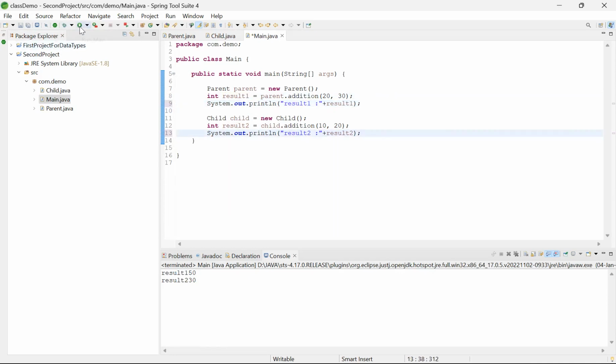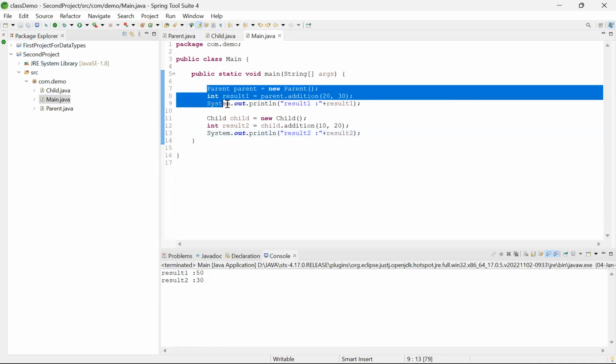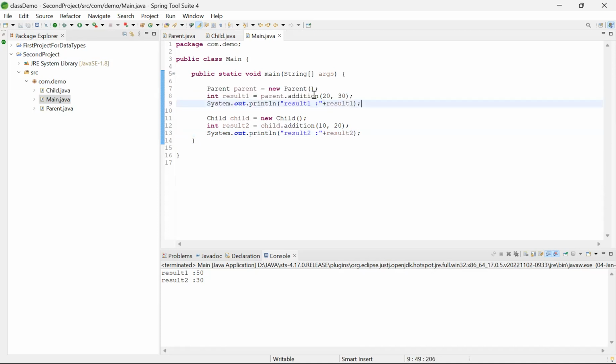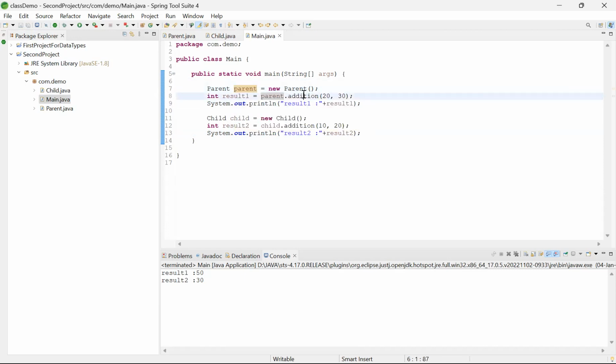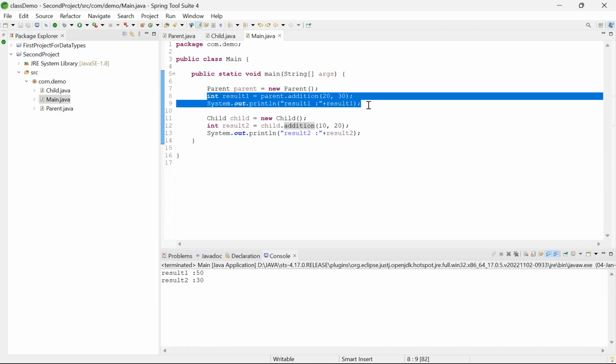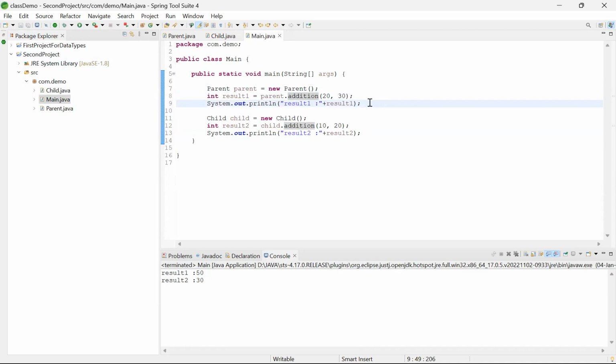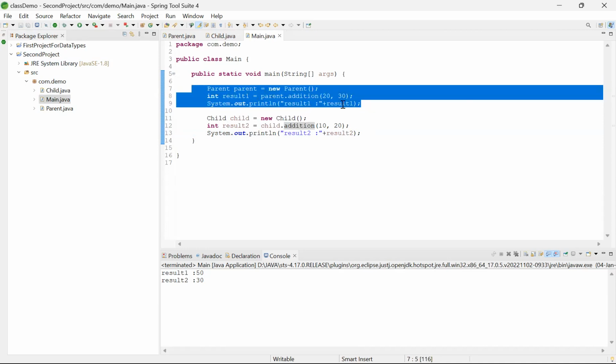So you will get a clear understanding. See, in line number 7 to 9, what we are doing, we have created parent class object and we are calling addition method, which is already present in parent class, and we are able to do the addition of two integers. Okay, you understood, right?